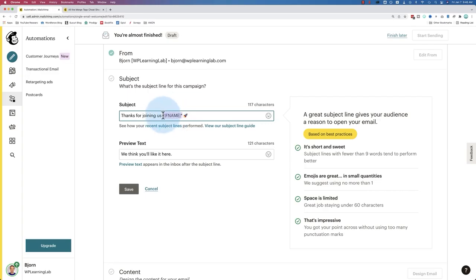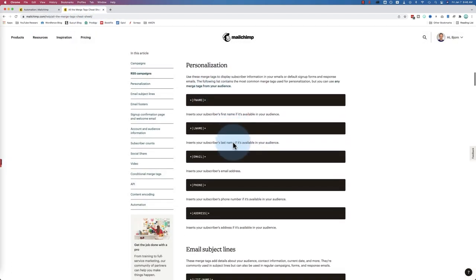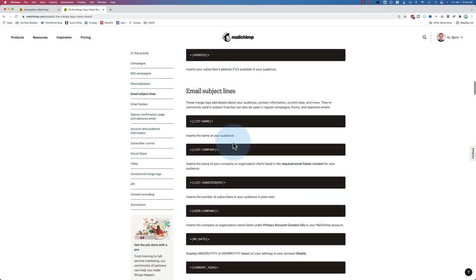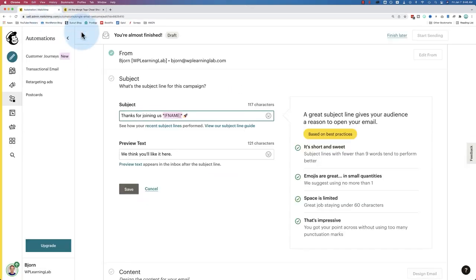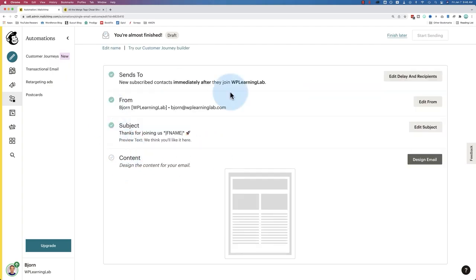And you can add all kinds of merge tags into the subject line. The first name is the most common. That's the one that makes the most sense. But any merge tag that is in this merge tag list, you could add to the subject line. Not all those make sense in your subject lines, but you could do it as long as that data is inside of your MailChimp account. You can also add merge tags to the preview text. You can add merge tags pretty much anywhere. Click on save when you have that created.